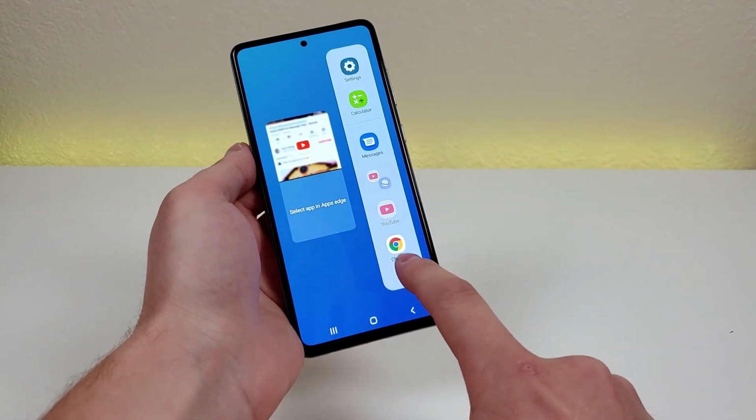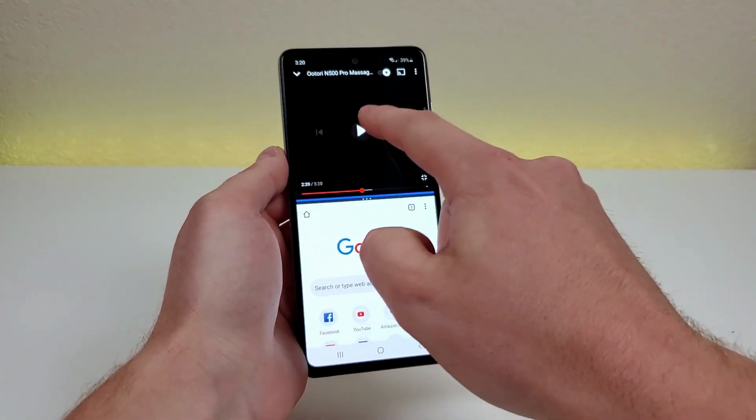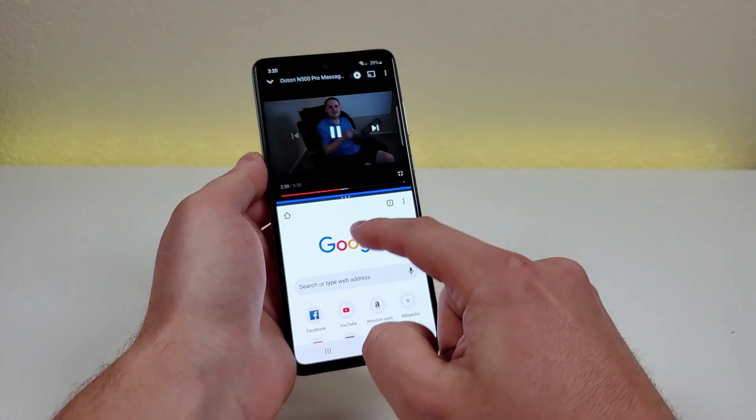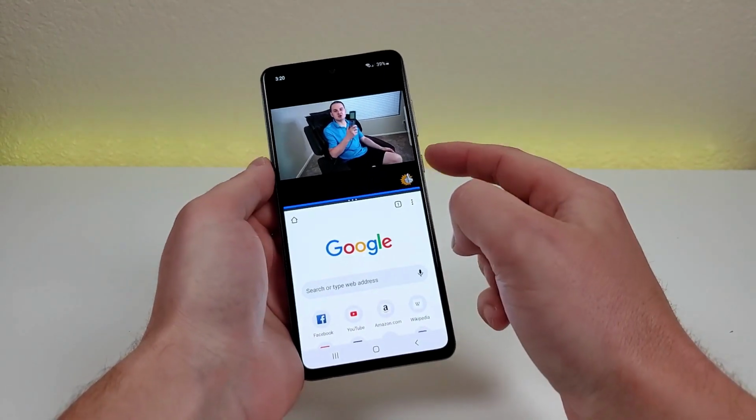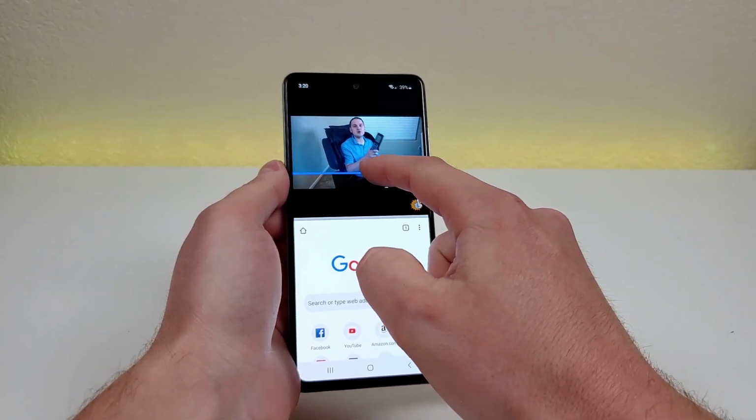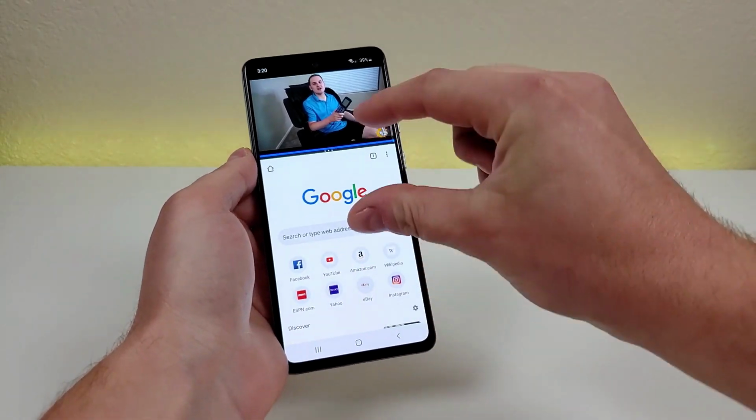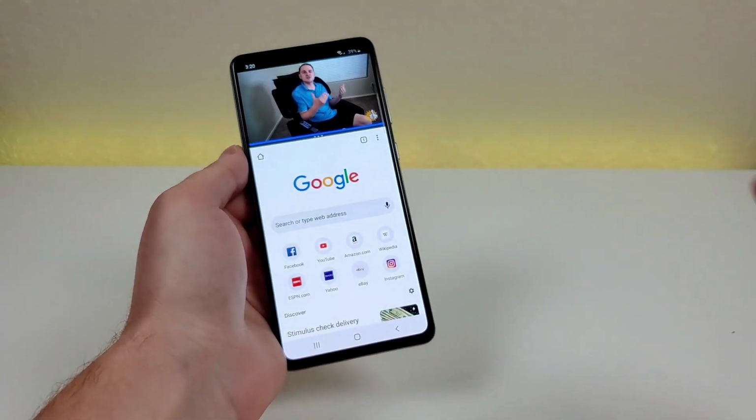So I'll do Chrome. And now you can see here that I have the video playing up top and then I have the web browser on the bottom. And then I can also adjust things to make the video area smaller and then the other app bigger. So you can set that to whatever makes sense for you.